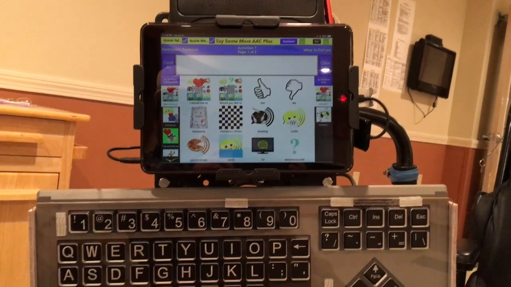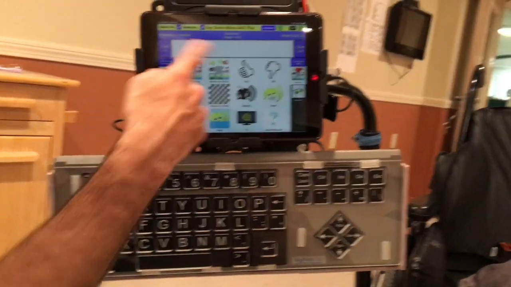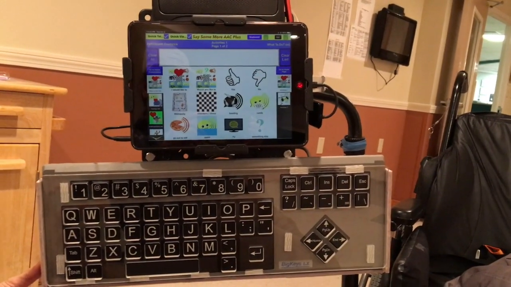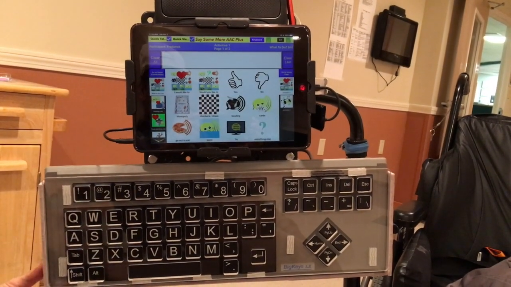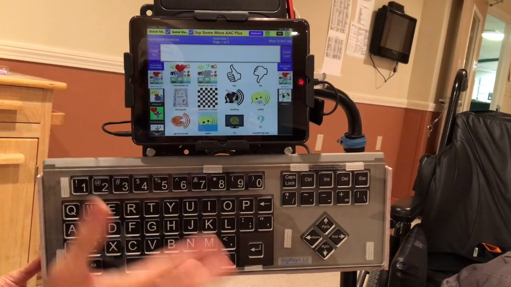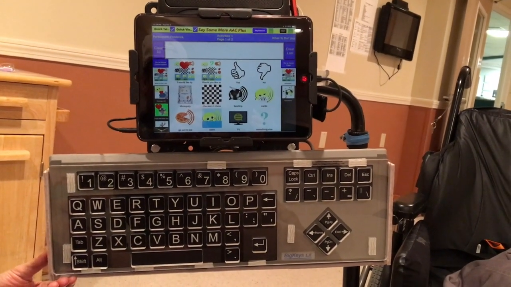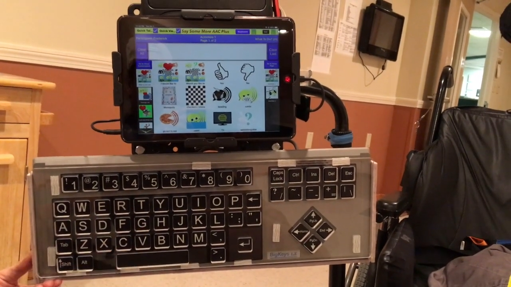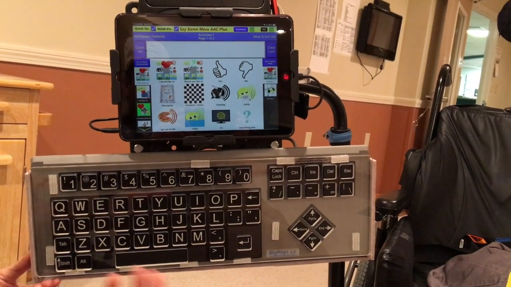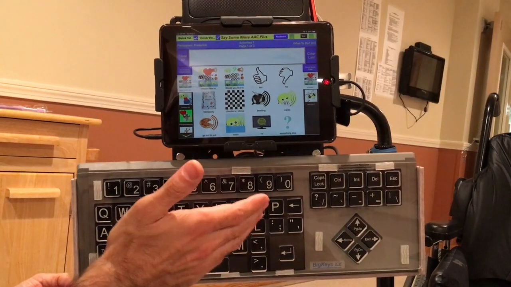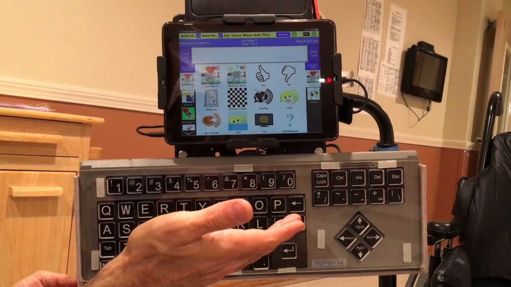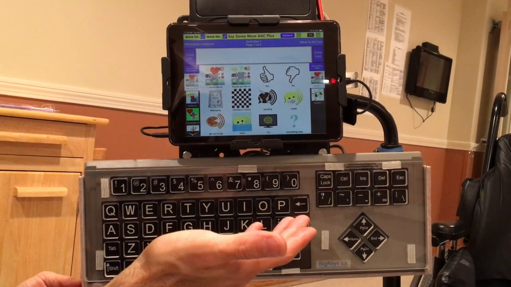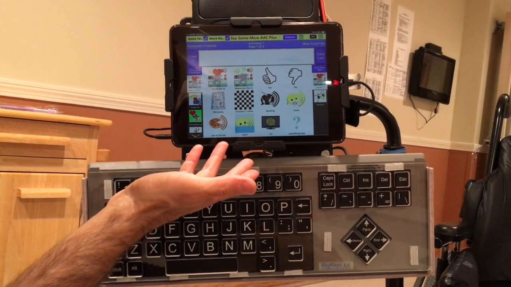Okay. We also have a big keyboard here. The icons are great for pre-recorded stuff. He likes using those, but there's a lot of things he wants to say that haven't been pre-recorded yet. And for that, he can use the keyboard. So I'll demonstrate how that works. Let's say he would like to say, I would like to look at some photos. That's not in here, right?